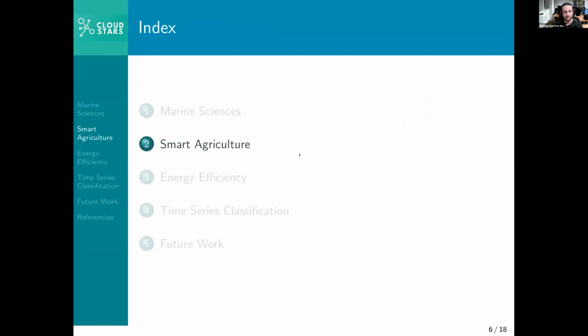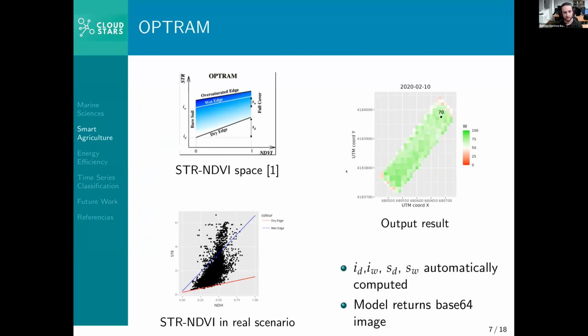The next line is smart agriculture, and it is related to a collaboration with an enterprise. On the one hand, I have used images from Sentinel-2 to apply to a set of parcels the optical trapezoid model, or OPTRAM, a mathematical model to estimate the humidity of a crop, taking advantage of remote sensing.